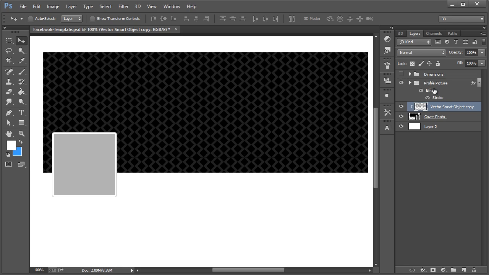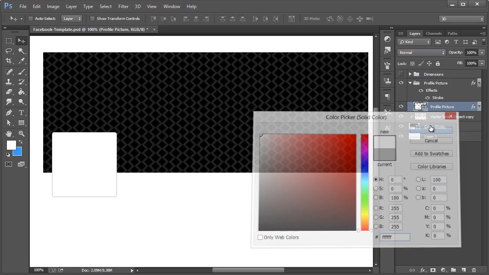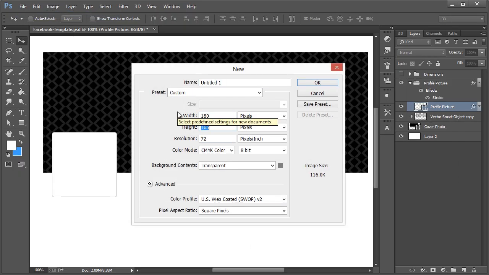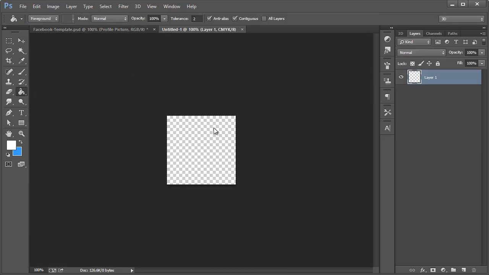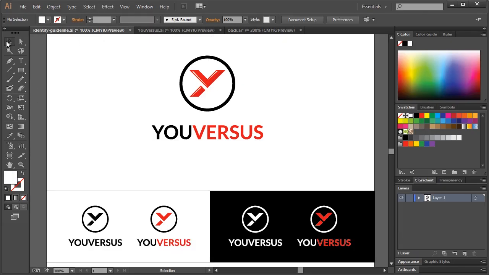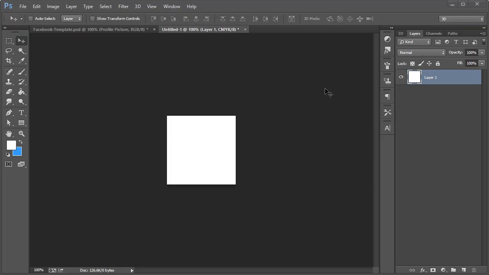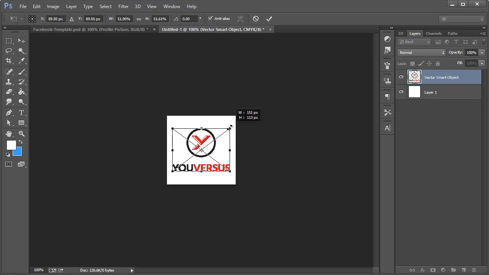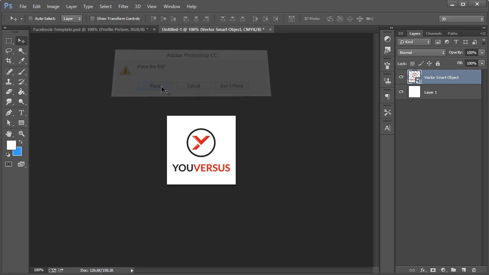And now what I want to do is take the profile picture, and I'm going to double click on that to change it from that gray to white. And I'm going to go to File, New, choose 180 by 180. We're going to fill it in with white. And I'm going to come back to Adobe Illustrator, and we're going to take our logo right here and Control-C to copy that. We'll go back to Photoshop, Control-V, and Smart Object, hit OK. Shift and Alt to scale that down a little bit with Control-T, and then select the Move tool and hit Place. All right, so very simple as you see.